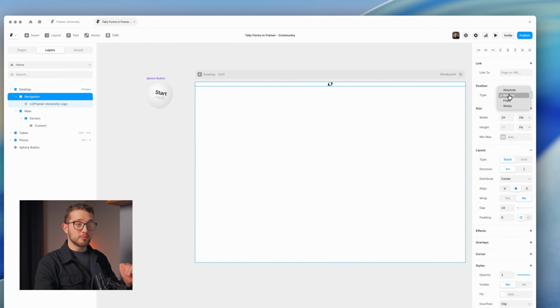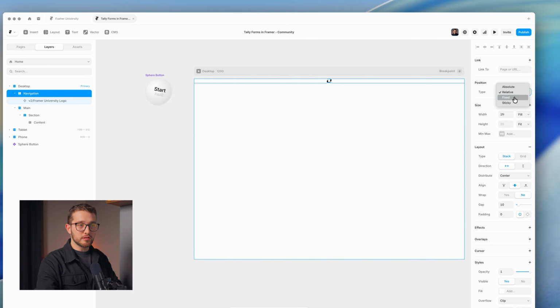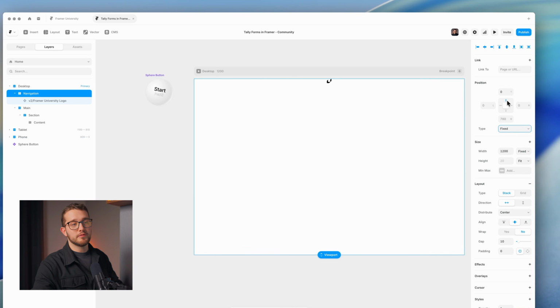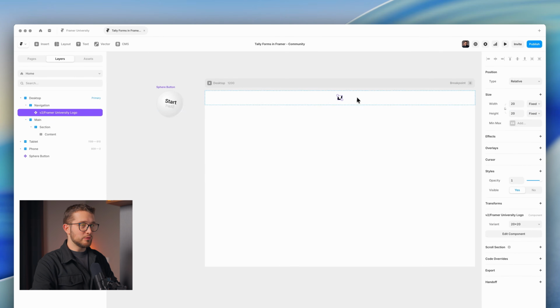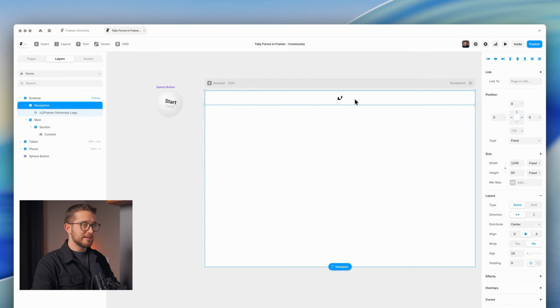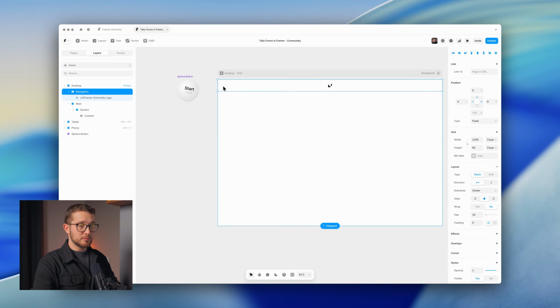And then on the right panel, I can set the position to fixed, which is what I need for basically all navigations. I'm going to pin it to the top, left and right with 0 pins. I'm going to set the height, maybe fixed 65 pixels. This is perfect, but I don't think that I need this little logo in the center, so I'm going to just left align it.